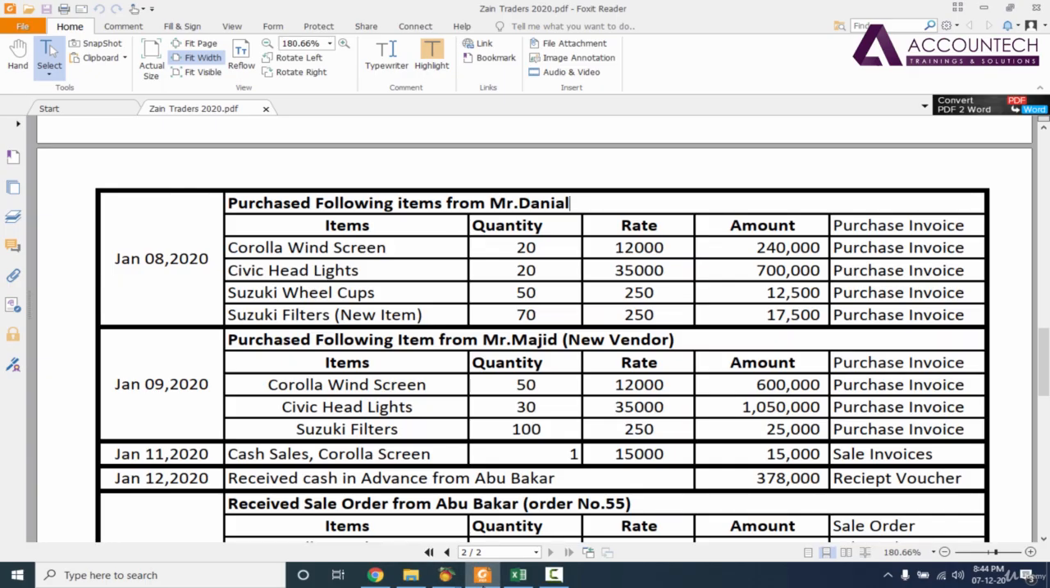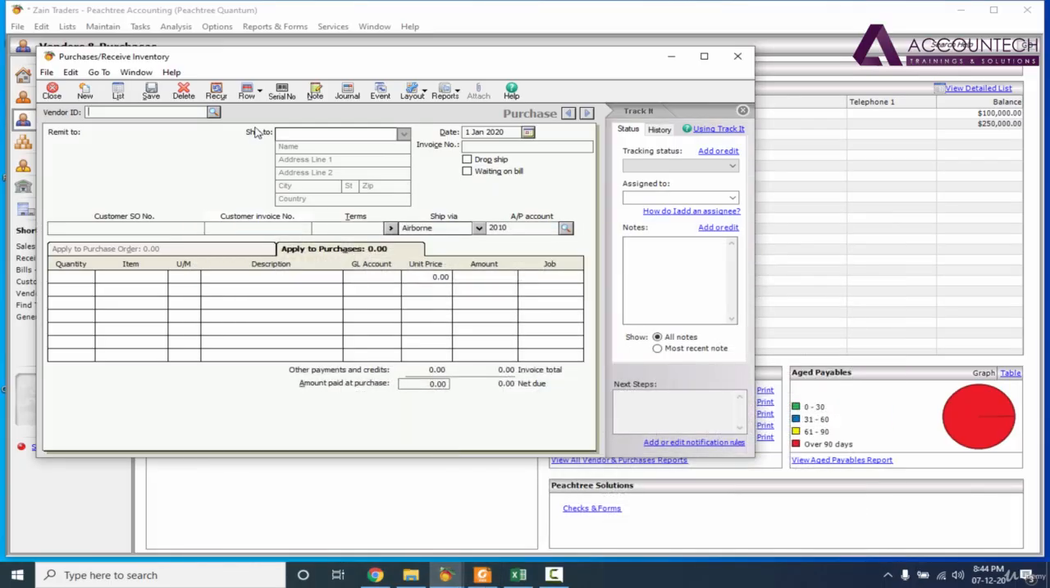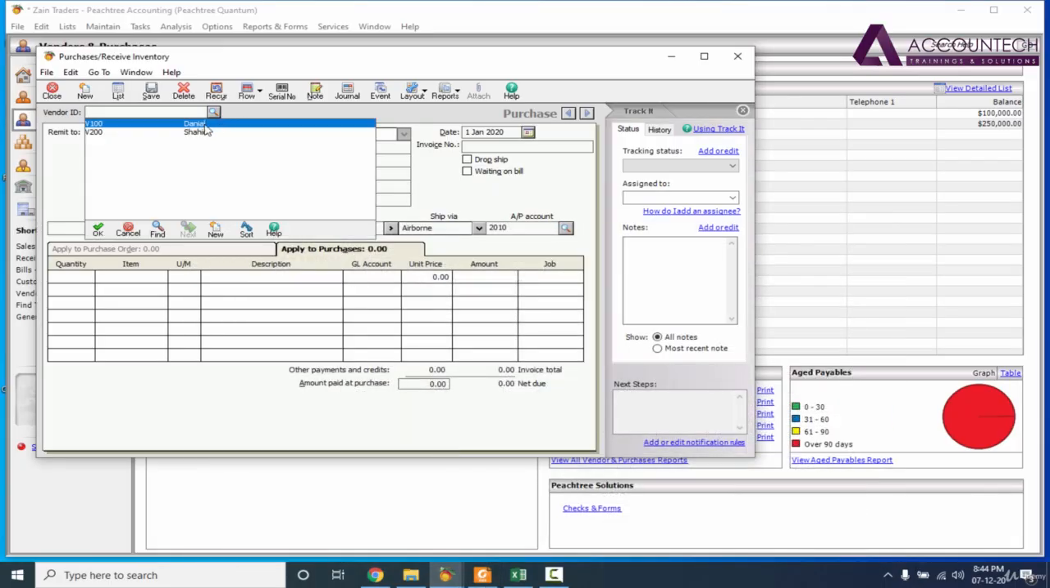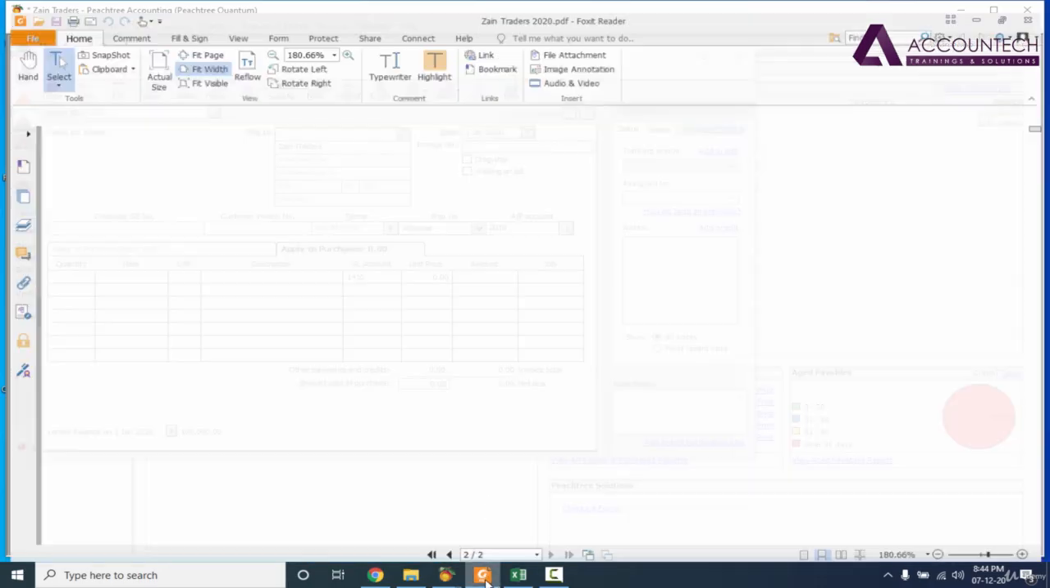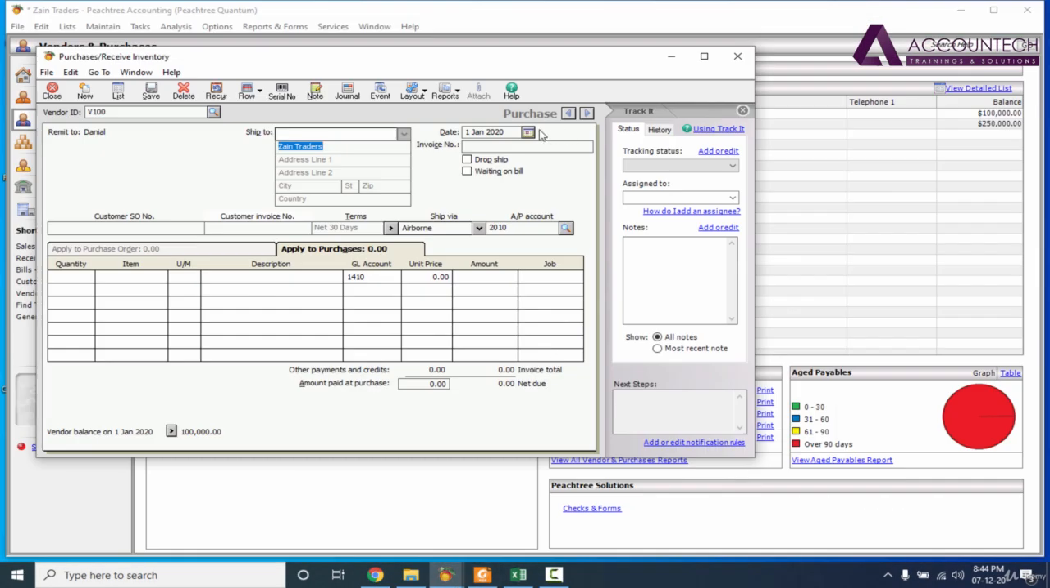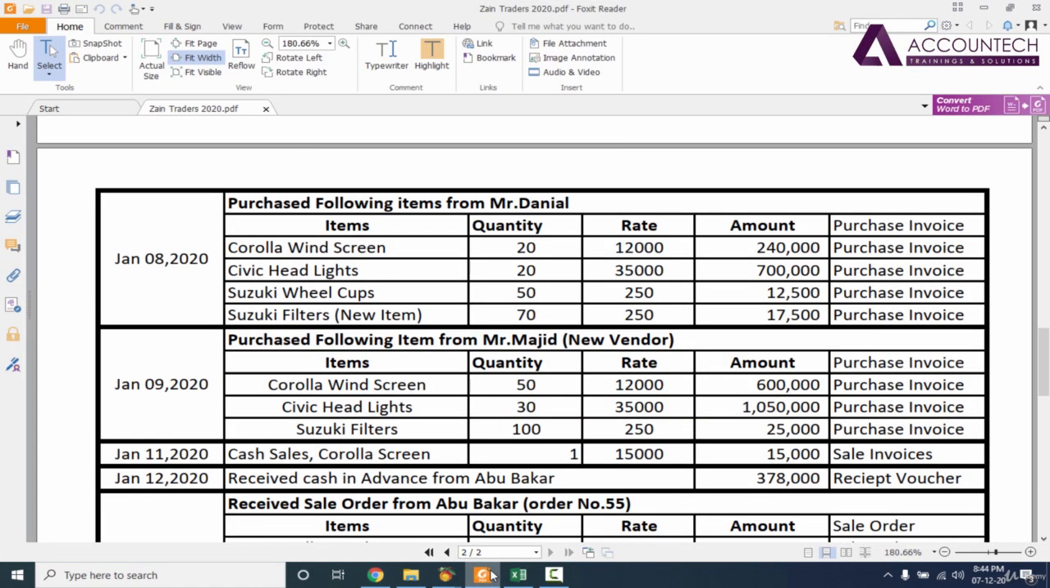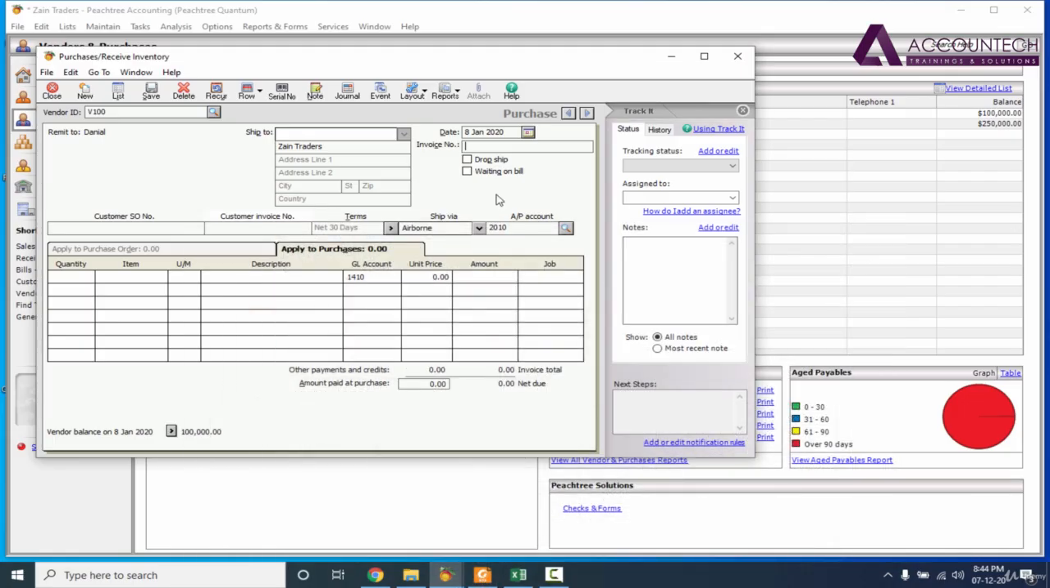Now our vendor is Mr. Danial. So let's just search for it. We already have Danial in our records. Transaction date is 8 January. And invoice number, you can mention any invoice number because we don't have it in assignment. So I can just mention 3001 or something like that.